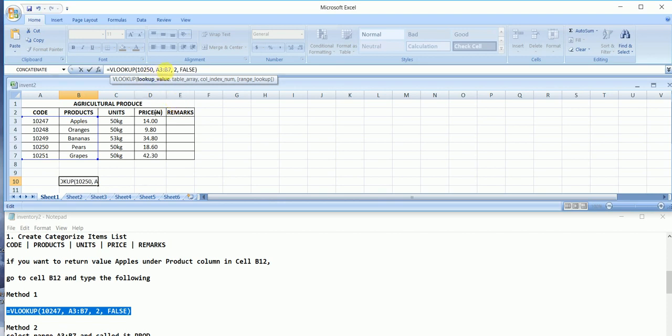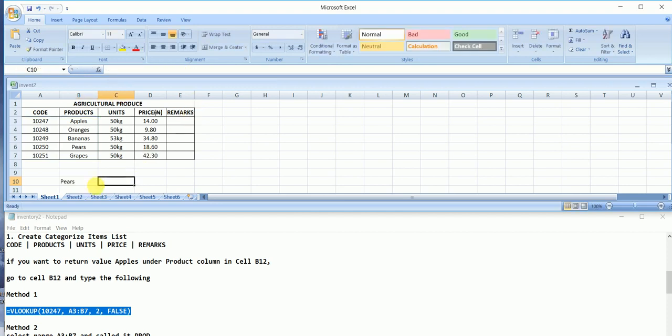Then the range is still the same. It's because what we're looking for is within that range, and it's on the second column, and we say return the desired value. Immediately we click outside, the system will bring out this. So that's how it's gotten.